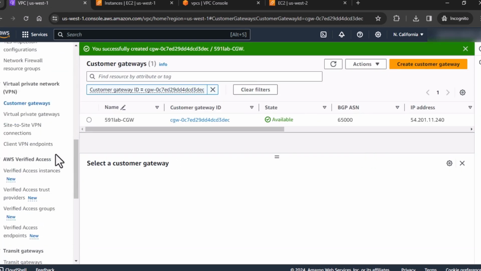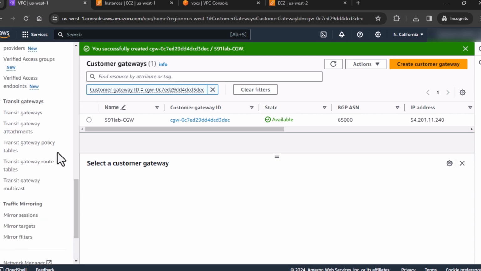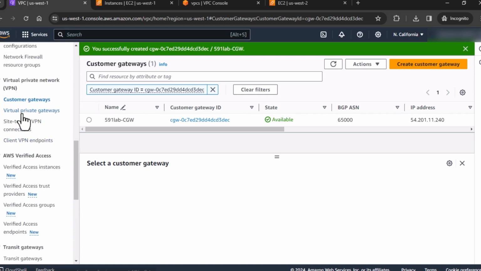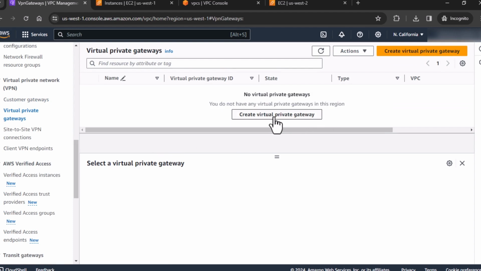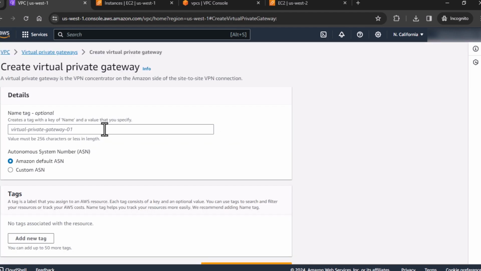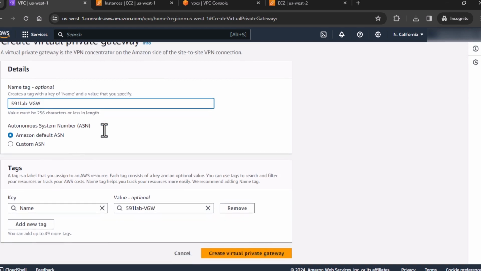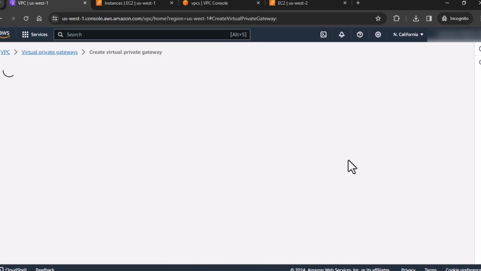And now we need to create the AWS side, which is the virtual private gateway. So let's select virtual private gateway. This is the AWS side, and create virtual private gateway. Specify a name. And just create VGW.